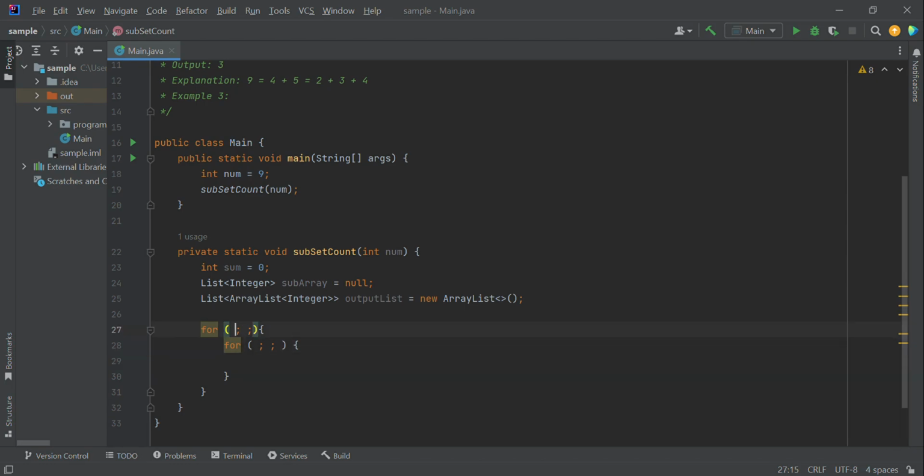So I am declaring int i equal to 1. The condition, obviously, is i should be less than or equal to the given number, and i plus plus. So I am initializing the inner for loop with the int variable j, and the initial value should be i. So again, j should be less than or equal to the given number, and j plus plus.